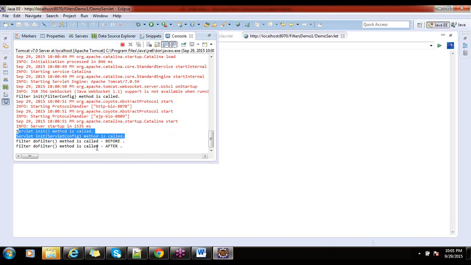Now if you observe the filter that is associated with my servlet is executed. You can see the doFilter method getting executed. The doFilter method executes before and after. Got it?